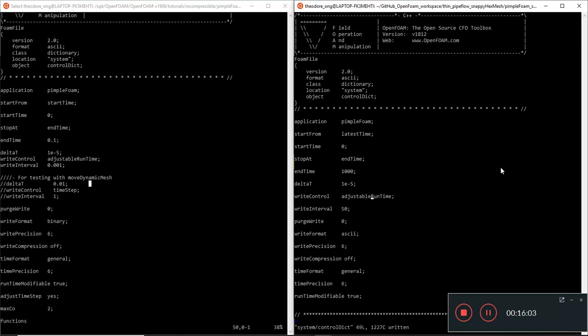So okay, that is using adjustable runtime. I want data every 50 seconds. Purge write, we leave it at 0, meaning we want to keep all our data. Write format ASCII. Write precision 6 significant figures. No write compression. So that's a curious thing. Of course, you can see what write compression does.